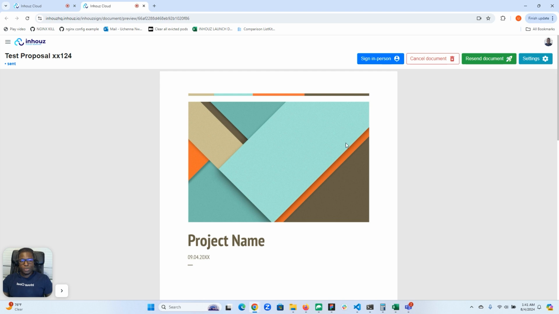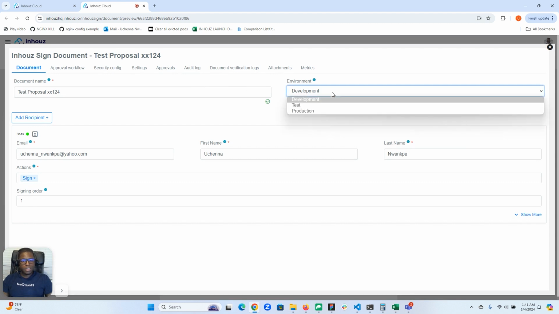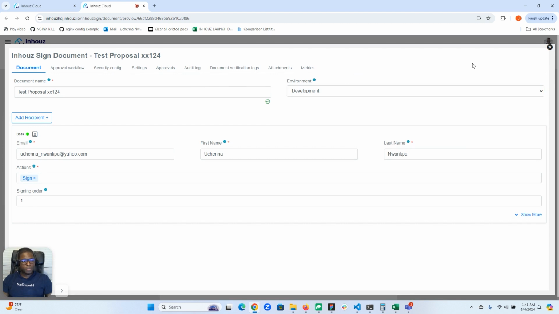So let's just assume that the signer is sitting right next to me and I want him to sign in person. By jumping into the actual document that was sent, I can see the options to sign in person, cancel documents, resend documents, and you can look at the document settings. At this point, it's read only.